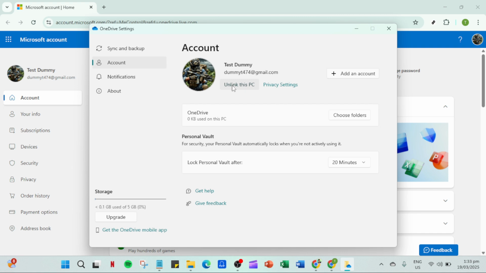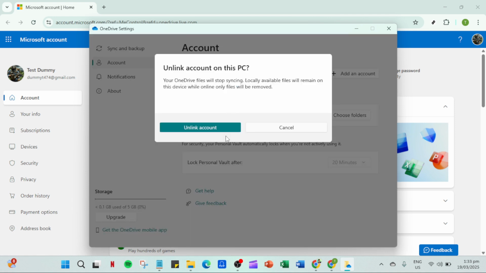Within the Account tab, you'll find an option labeled Unlink this PC. This is what you need to disconnect your account from the current device. Clicking this option won't delete any of your files from OneDrive, it simply removes the link between your account and this particular machine. Finally, after you click Unlink this PC, the system will prompt you to confirm this action.